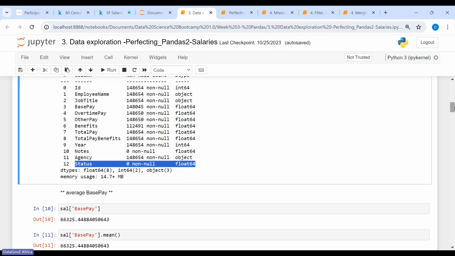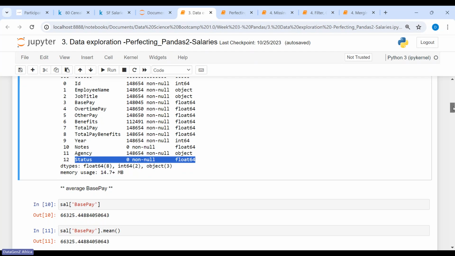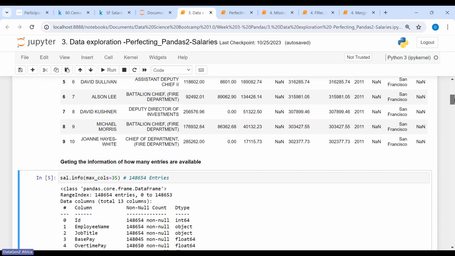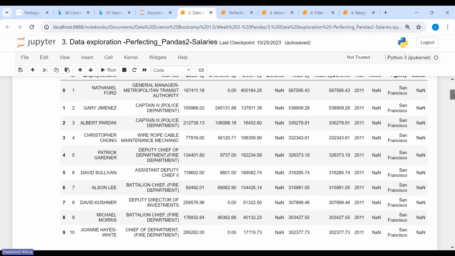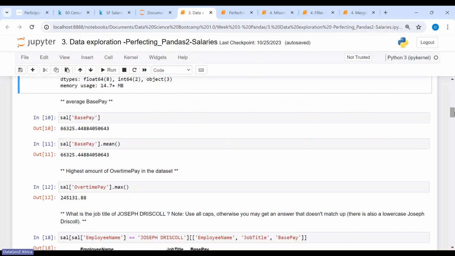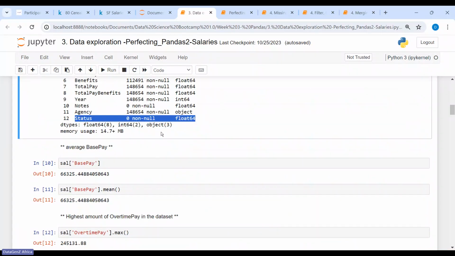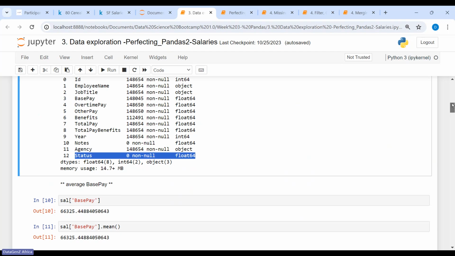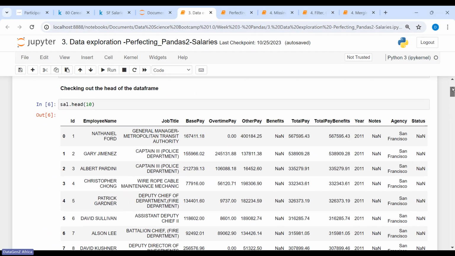So all of this would help you formulate your dashboard development. Okay, so when having this, you can say, what is the average base pay of people in San Francisco? So you have the average base, and how do you get the average base pay? Now our idea of Pandas indexing and selection comes into play.